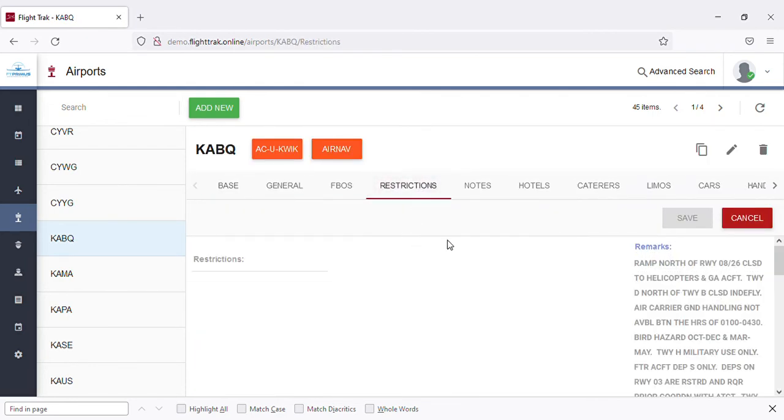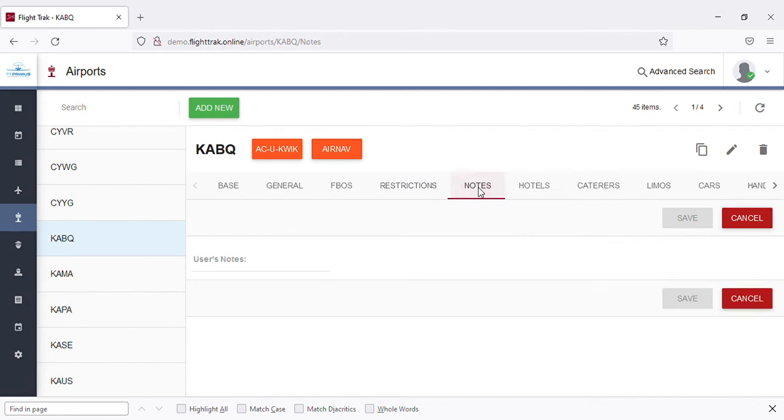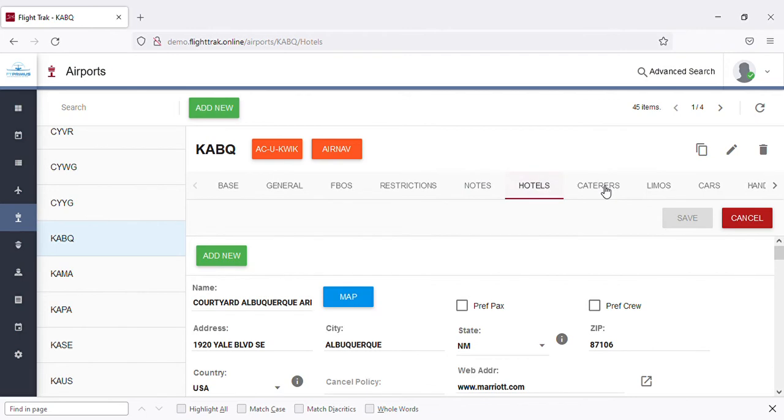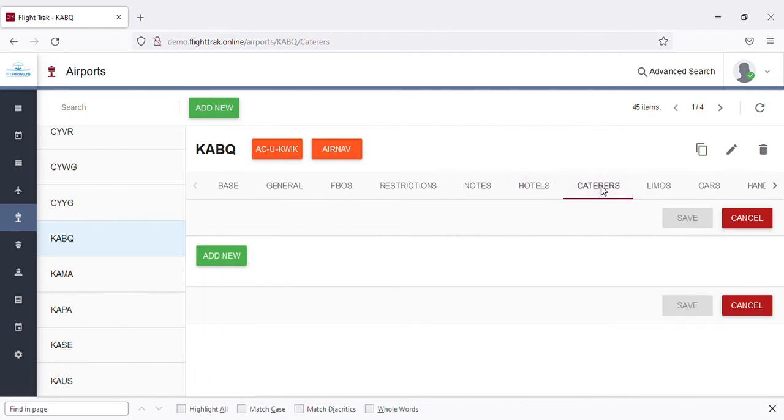Also gives you any restrictions, any notes that you want to put relevant to that airport. You have a place to put them. Your hotel information, caterers. If you have caterers that you want to add for an FBO or for the airport, you can add them here. Same with limo services, car services, or if it's international, your handlers. You can add all that information there.